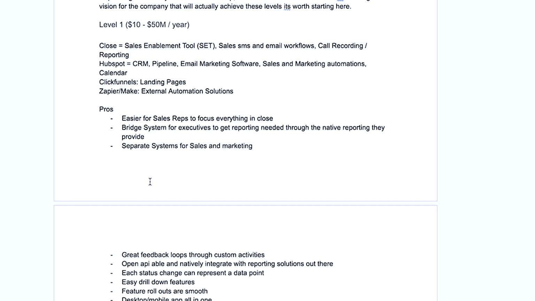Okay. Now, what's the pros about this is that it's easier for sales reps to focus everything on Close. They don't even look at HubSpot if it's set up properly. It's a bridge system for executives. So if we look at a sales department and a marketing department, and we are executives that aren't maybe involved in those day-to-day operations, HubSpot acts as the bridge between those two, and these two can go run on their own functions, and it comes up into nice, sexy reports. Again, the bridge system for executives for the reporting is just needed overall, and they have some native reporting features.